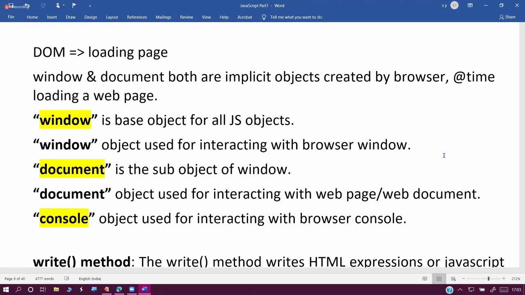Why, sir, is it creating these three objects? These three objects are useful for us. They help us to develop the programs.